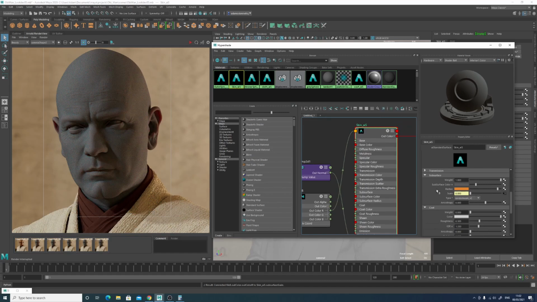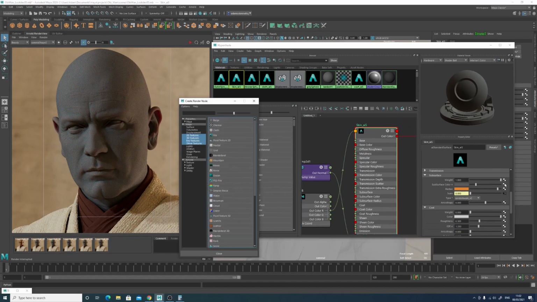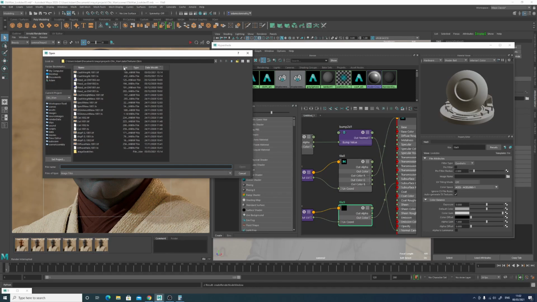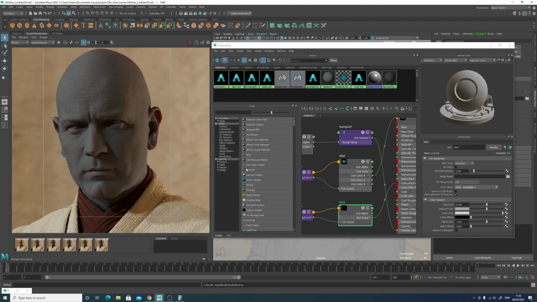So now that I have the scatter radius sorted, I'm ready to add my albedo map from Mari. I'll import the file and change the color space to ACES CG, as I exported it out of Mari as ACES CG. I'll also turn off the filtering and give it a test render.